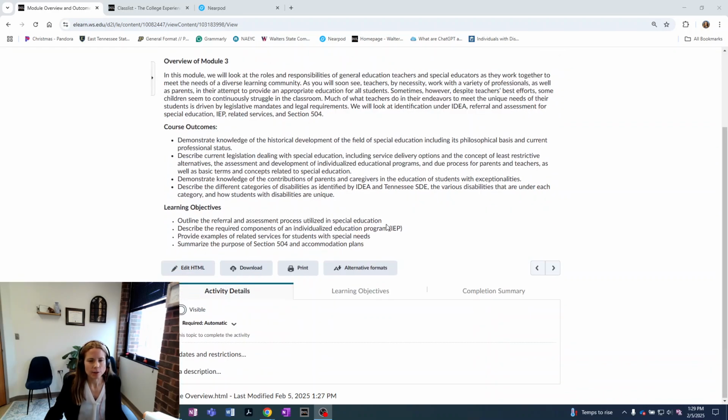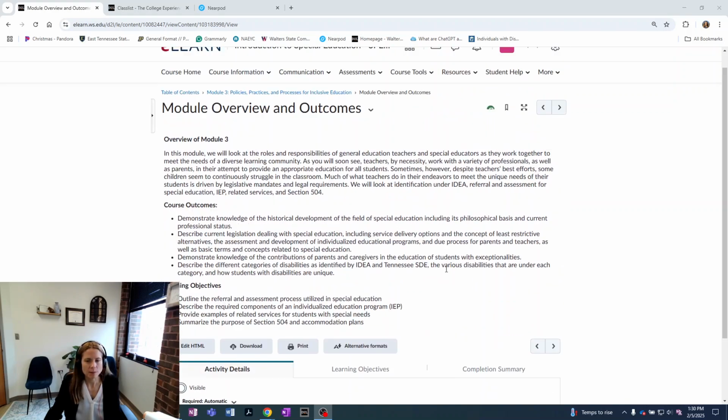As you can see here, I went ahead and listed our objectives. It's sort of what I had already mentioned. We're going to describe the required components of an IEP, which stands for Individualized Education Program. We're looking at some examples of related services when we're talking about accommodating those with special needs. And also really diving into the purpose of 504 and accommodation plans and how they differ from an IEP. And then we're going to look at you providing some examples of what related services would be for those who have special needs.